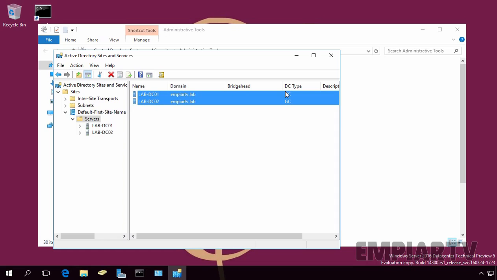Remember, it is recommended that you configure one global catalog server per site. For this demonstration, we configured two global catalog servers in a single site. So in this way, we can configure a Windows Server 2016 domain controller as the global catalog. That's it for this video demonstration.